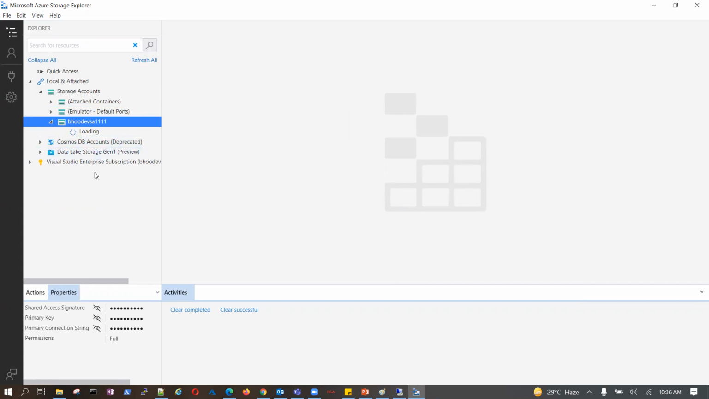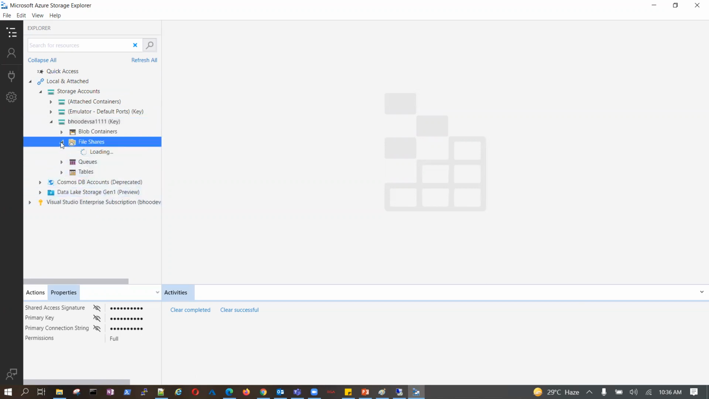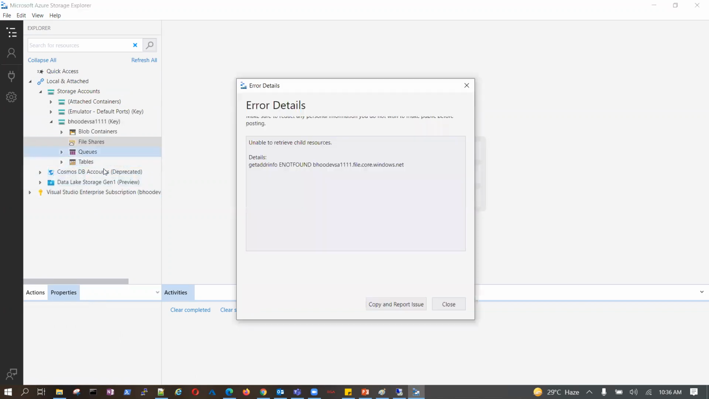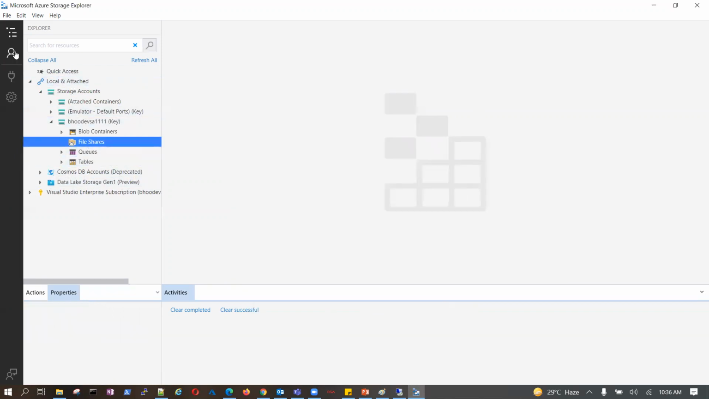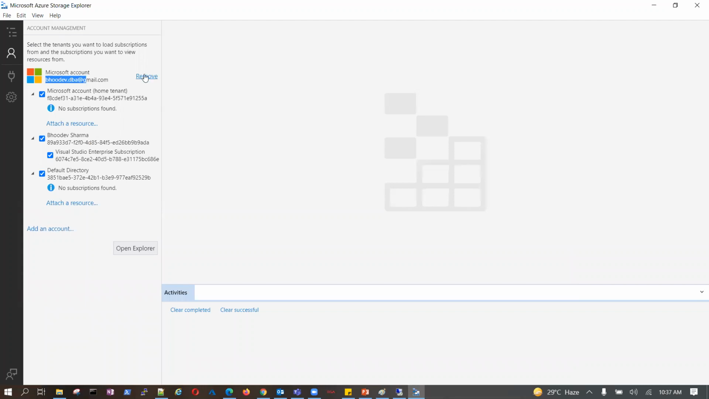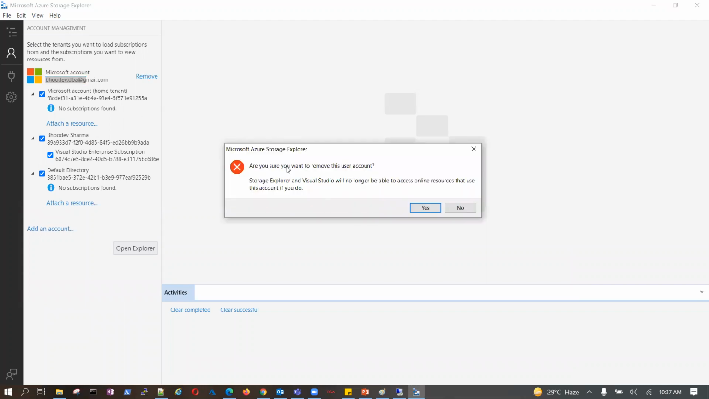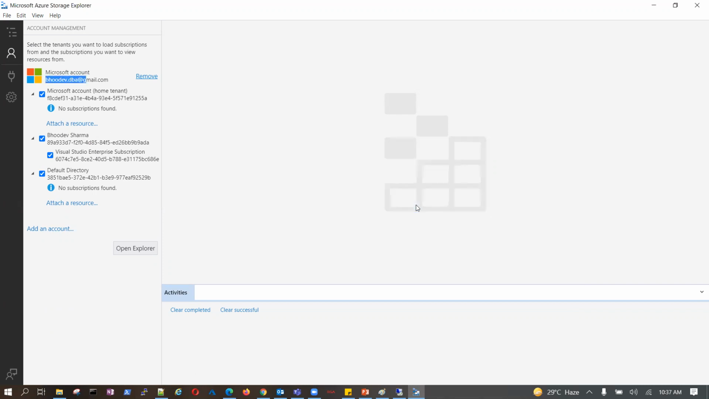So just let's sync up. Either I need to relog in, or I will log out and log in back. This is not my account currently. If you look, there is nothing in file shares for me. Unable to load child resources. Now I will go here and say remove. Are you sure you want to remove this account? I say yes.